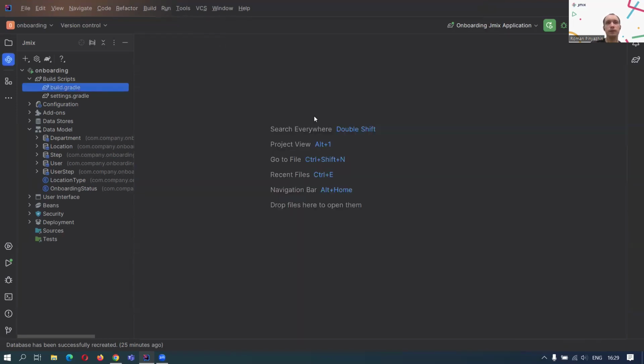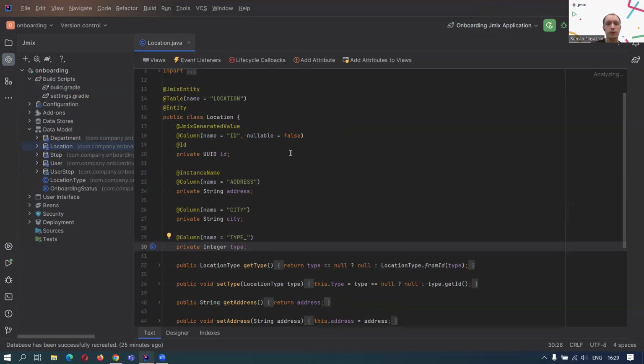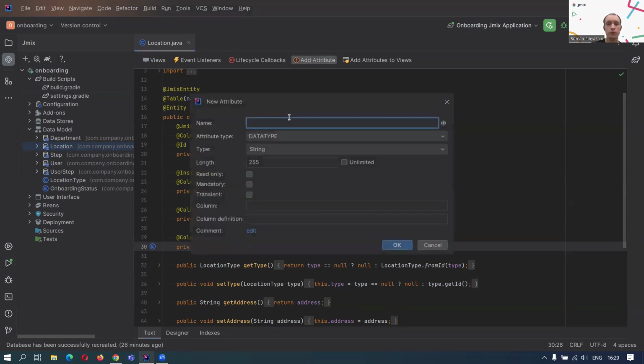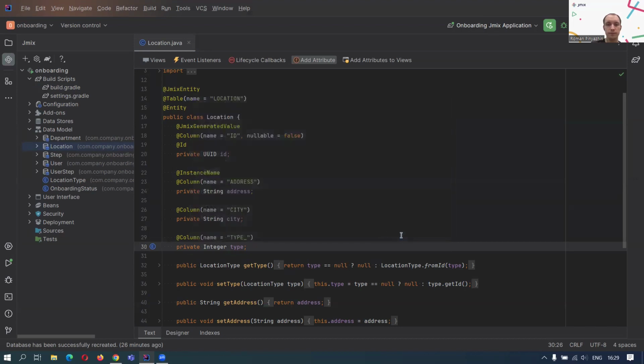Okay, let's create new attributes for the location entity. We will store coordinates using a point, and this property we'll call building. The point will help to quickly find the office or co-working space on the map. Here we select the geo point type. The property will be mandatory.